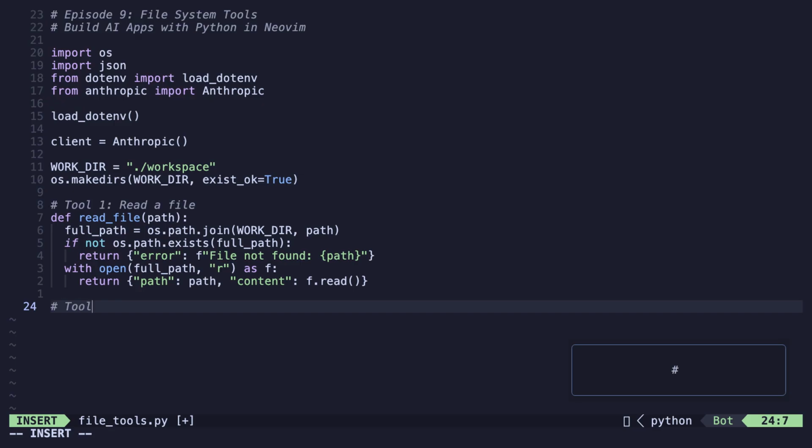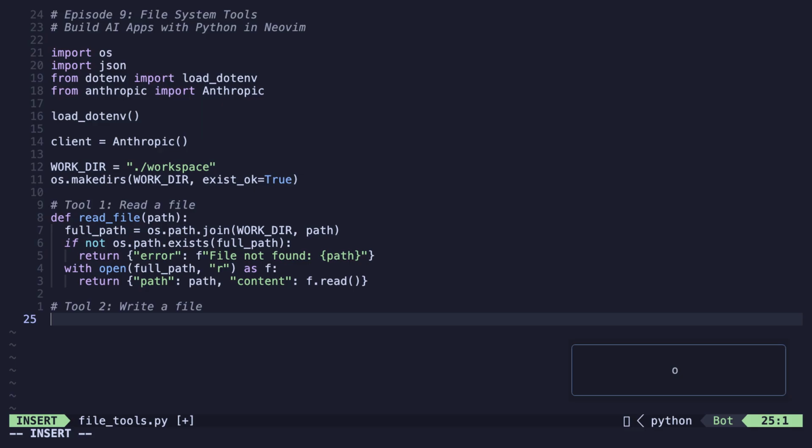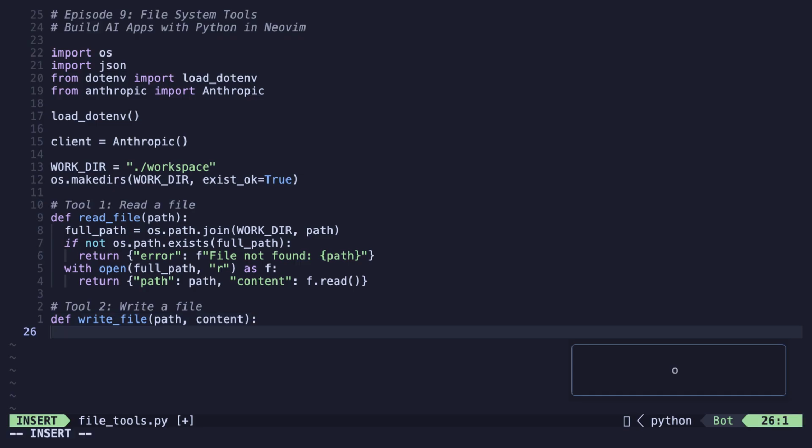Tool 2. Write file. This is the big one. Claude can create files on your computer. Two parameters, path and content. Claude decides both the file name and what goes in it. Same path joining pattern. All writes stay inside the Workspace folder, no escaping.